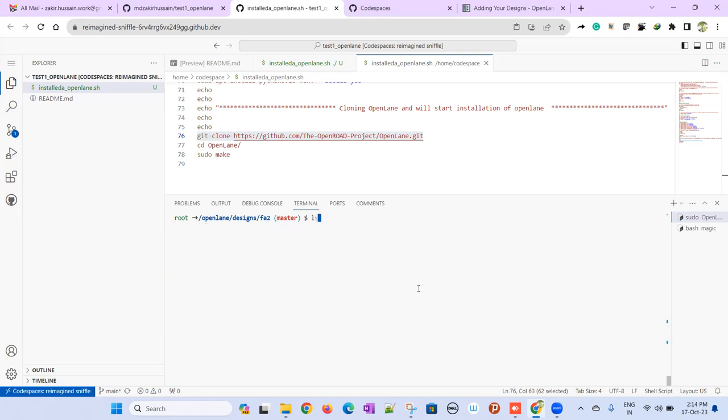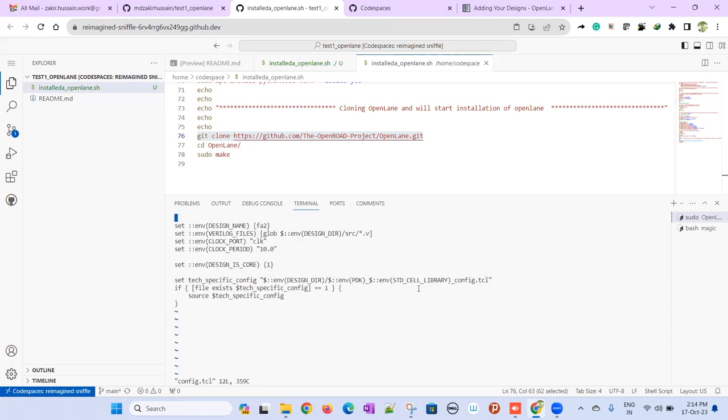And then this configuration file needs to be updated. Now if you see the configuration file, this is config.tcl. This is what the file is. So we don't have a clock, so we don't need to perform the clock tree synthesis. So what I'll do is I'll just go to this section.